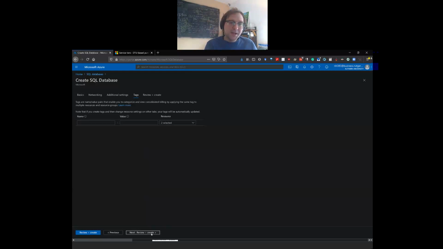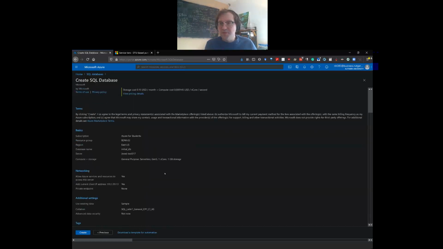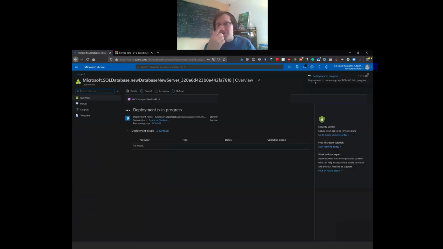Tags don't need review and create. Okay. So your storage cost might be a little bit different. For this that I just walked through, it's going to be 15 cents. And the names, the way that I set up network, whatever. And then I can create it. So up here, you can see that it's now allocating space and deploying the service. So this might take, I don't know, a minute or two. It's not very long.